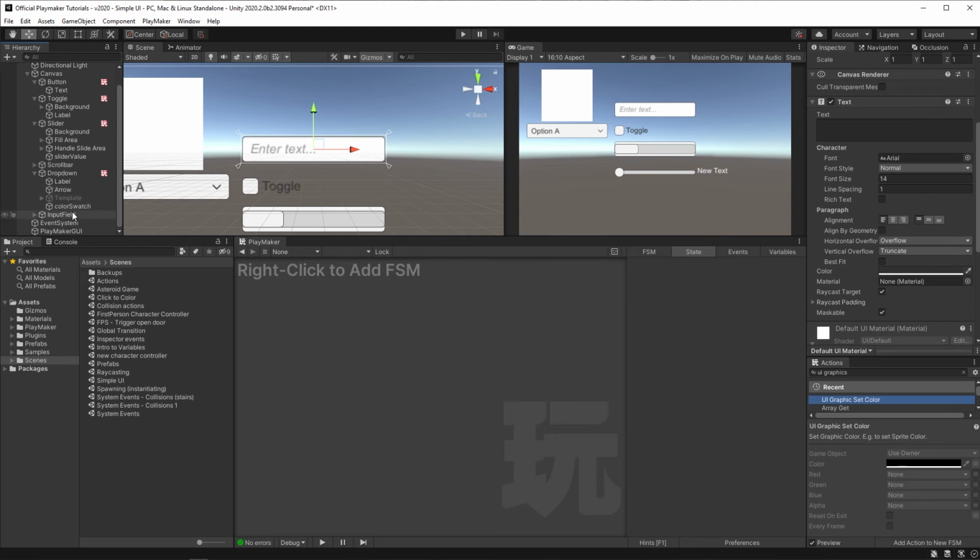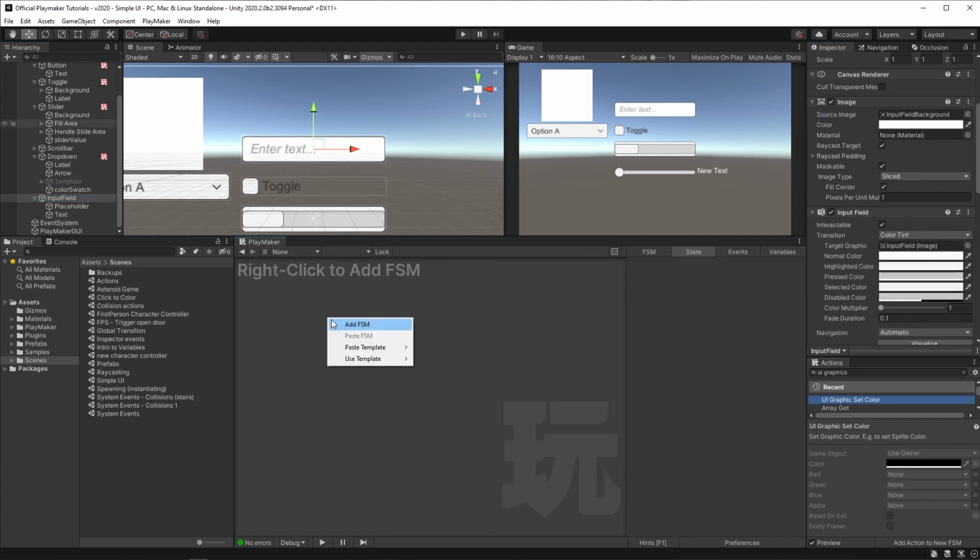So I'm going to go ahead and open up this input field game object. You can see we have our placeholder text, which has the enter text here. That's where it shows up. And then we have this text game object, which is where the user entered text fills out. It starts off empty, of course. So let's customize this and add some functionality by throwing an FSM onto the input field game object.